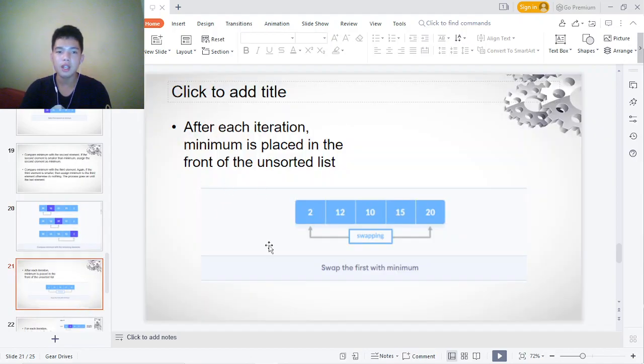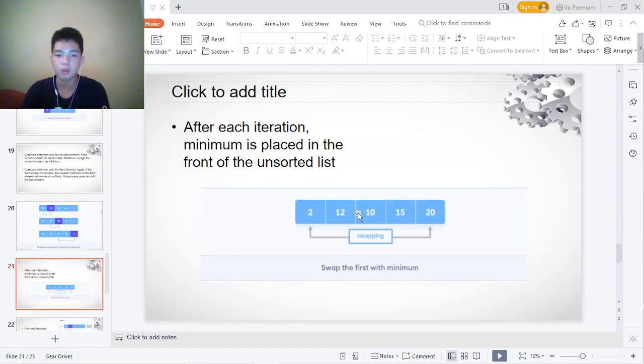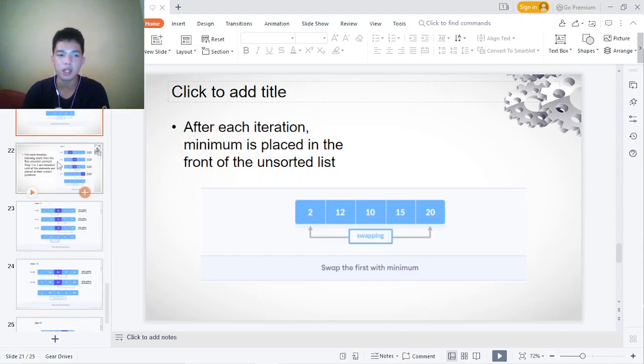So next, after each iteration, minimum is placed in the front of the unsorted list. Like what I've said, the 2 will go here, the 20 will also go here. You can swap it based on what is included here. So if 20 is here and then 2 is here, you can swap it. But the numbers here are constant, they are not changing. So swap the first with minimum. So 2 was here before, now it is in the first column. 20 was in the first column, now it is in the last column. So you can change it, you can swap.